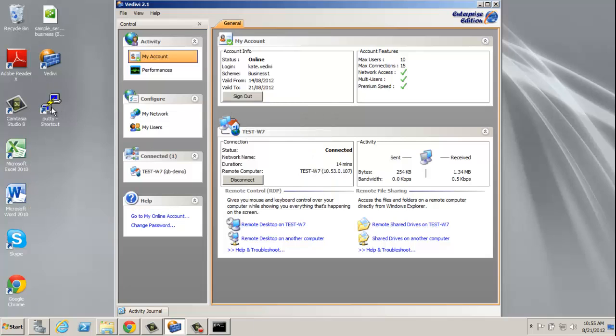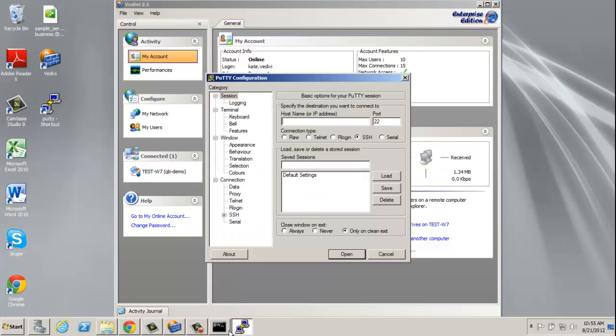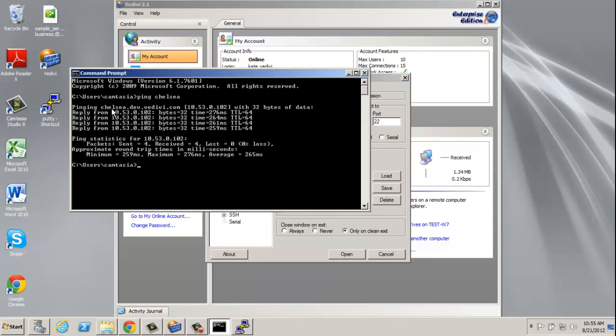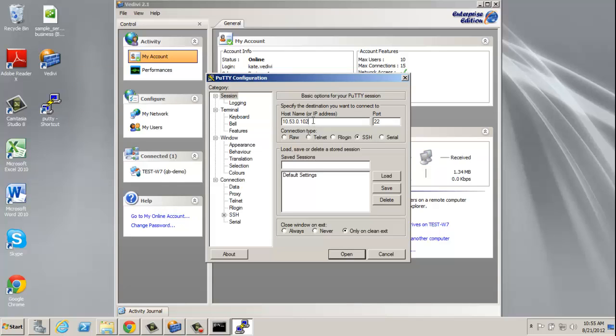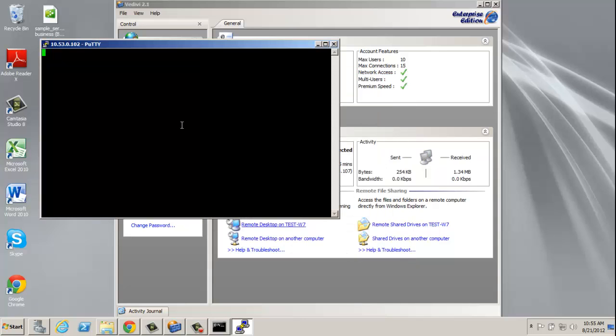Now I can do exactly the same thing by using the server's remote IP address directly instead of the name. Let's open PuTTY again, and this time use the remote IP. As you can see, it's connected to the remote server as before. Let's log in and type the same command, top.